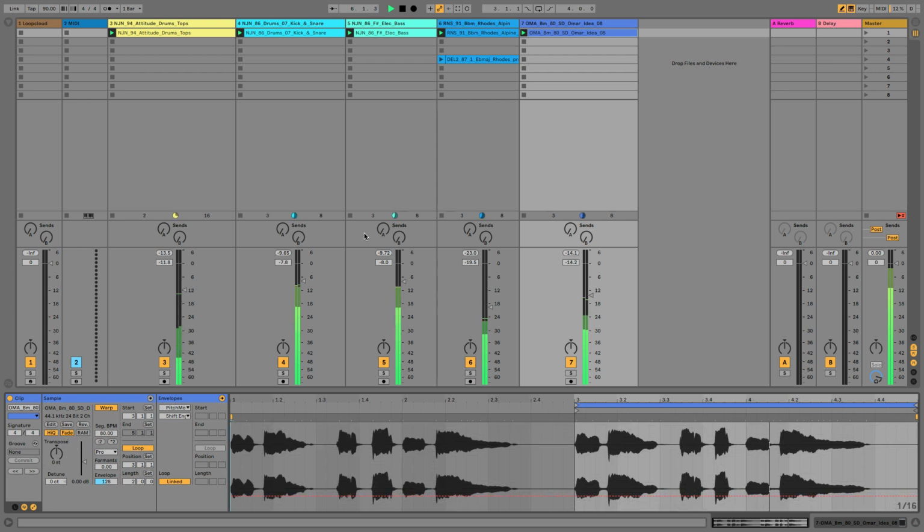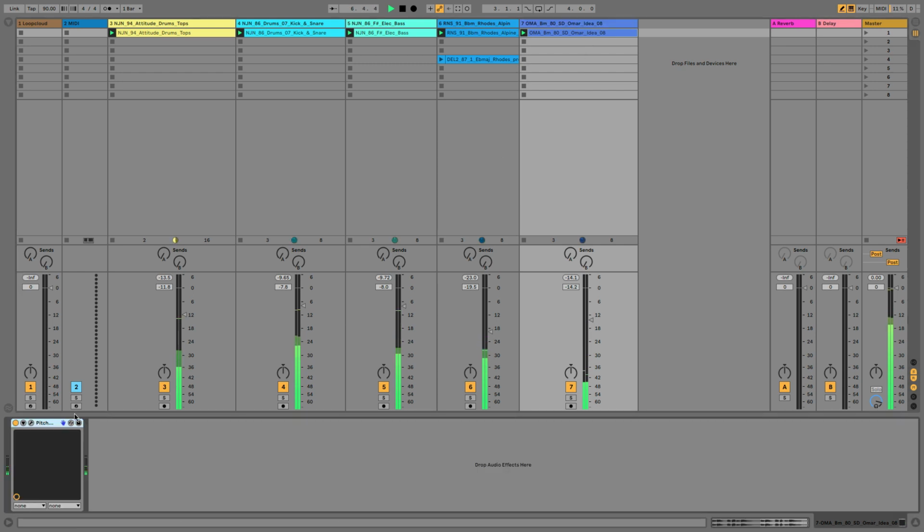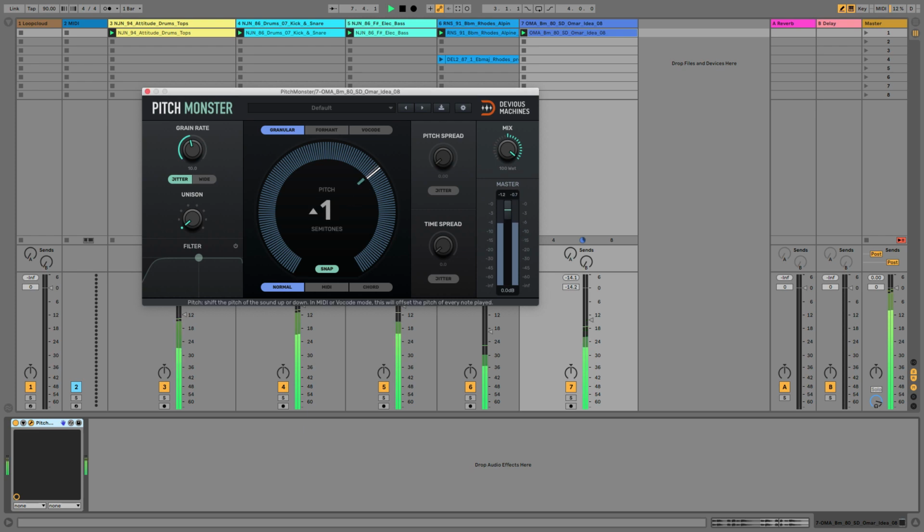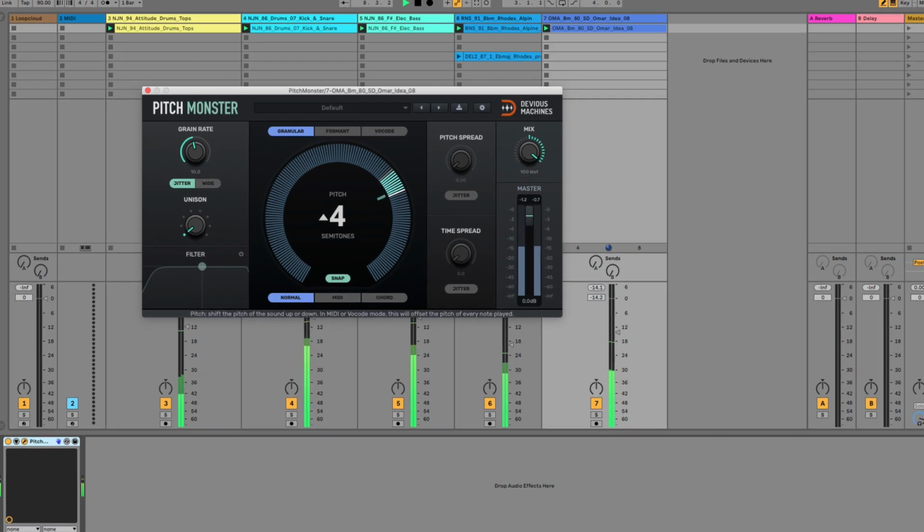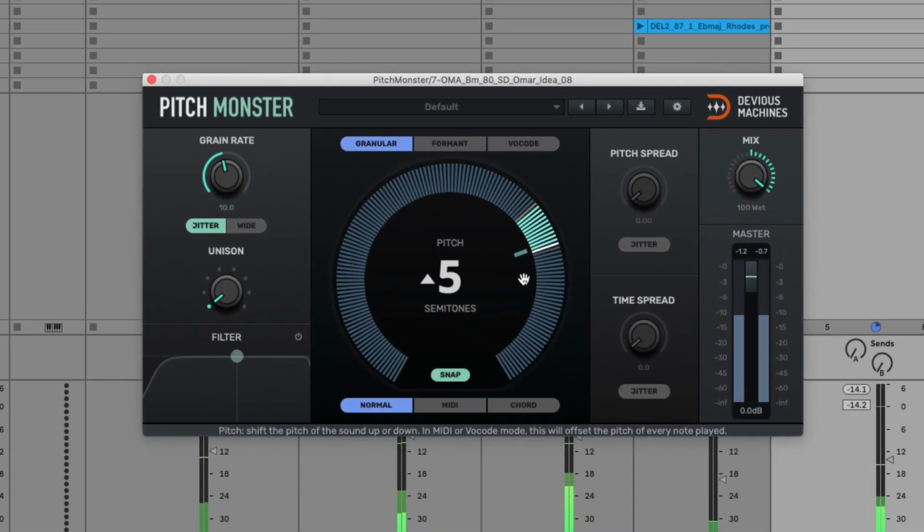So this is where Pitch Monster comes in. If I take the vocal and transpose it up with that now, with the default granular pitch engine, I get a similar result, but if I switch it to formant mode, then you can hear that the vocalist resizing effect goes away. And it's the same if I take it down rather than up.